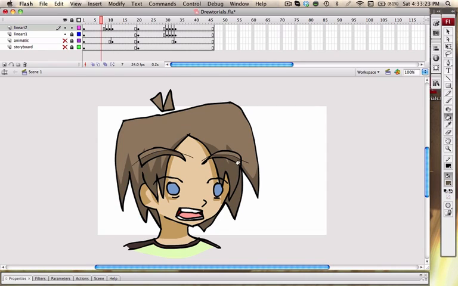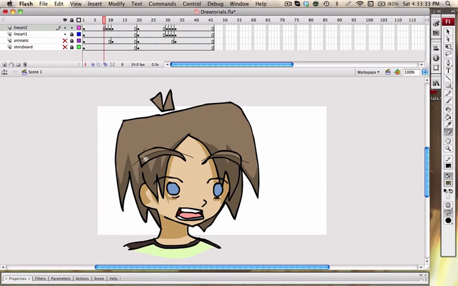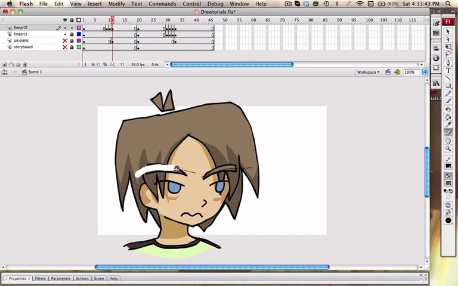And once again, I'm using period and comma to scroll back and forth in the frames. Sound effects for the win. Yay. Alright.